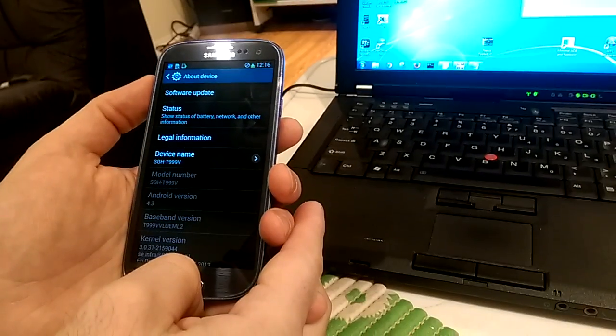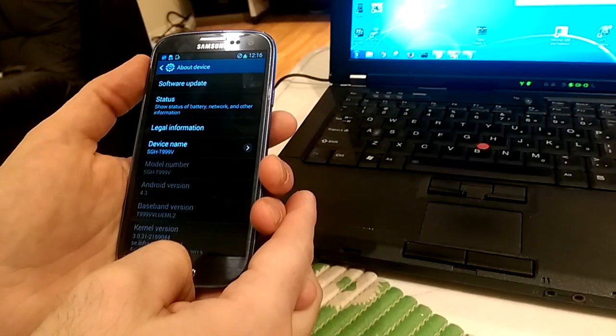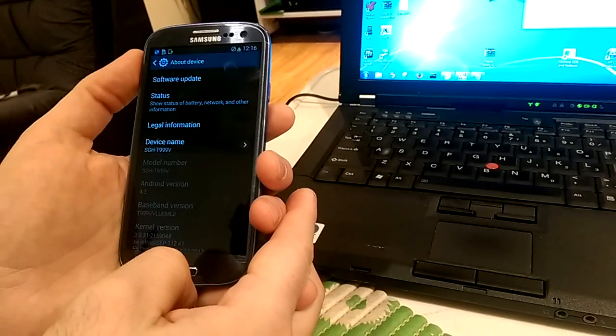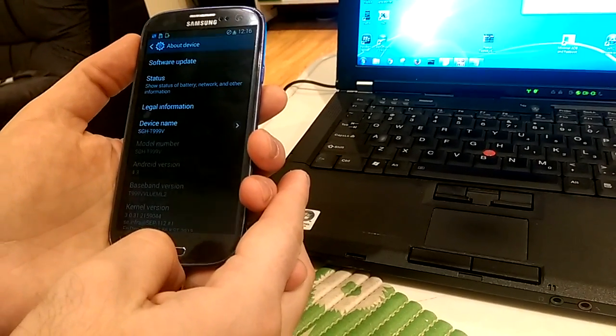And just remember, to modify or change your IMEI number is illegal in many countries. So I will show you how, but don't use it in illegal actions.